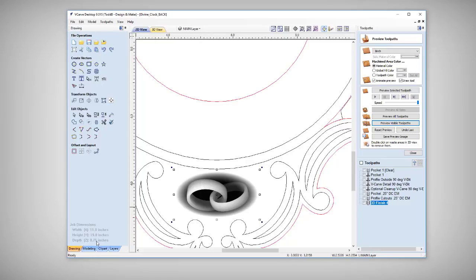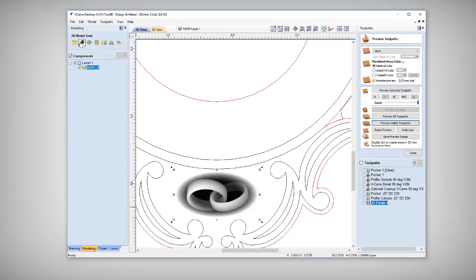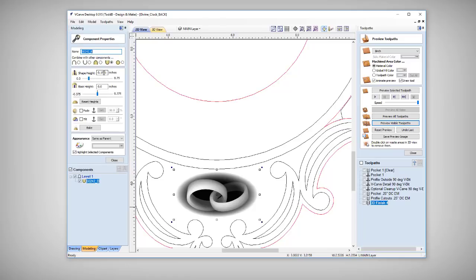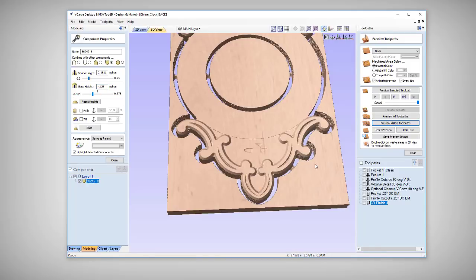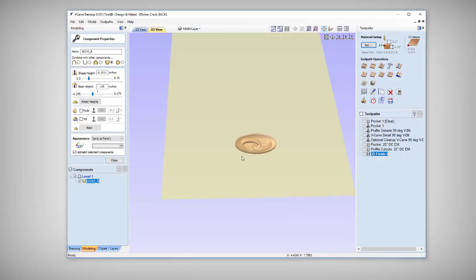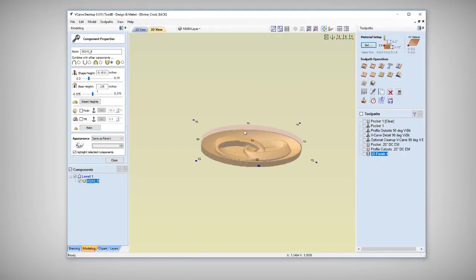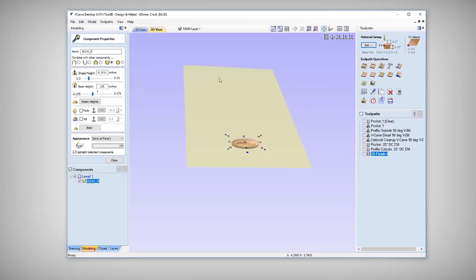Make sure that we have this model selected. Click on the modeling tab. We'll look at our component properties. So we know the depth of this is 0.1511, which is great. That's a shape height. But what we need to do is we need to drop it down. So to do that, we can give it a minus base height or a negative base height. So if we put minus 0.125, hit the space bar, take a look at our 3D view. Let's close down our preview. You'll see that it's actually sitting below the surface of my material or my modeling plane here, which is perfect.